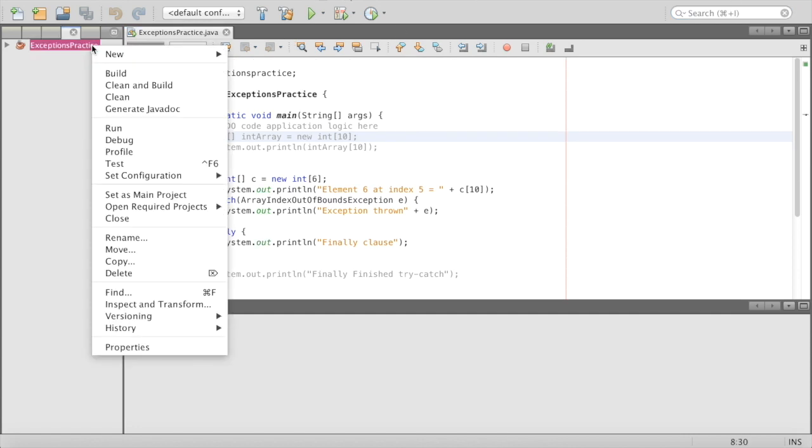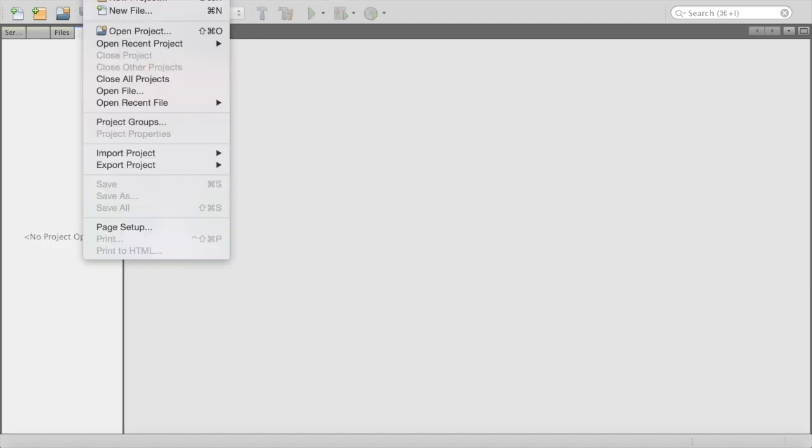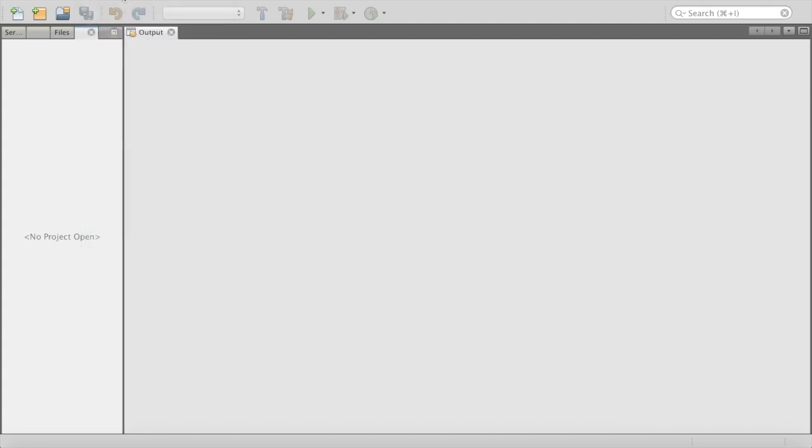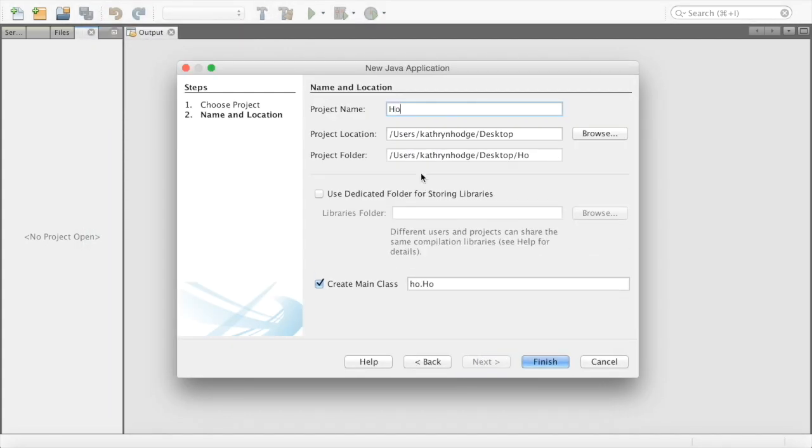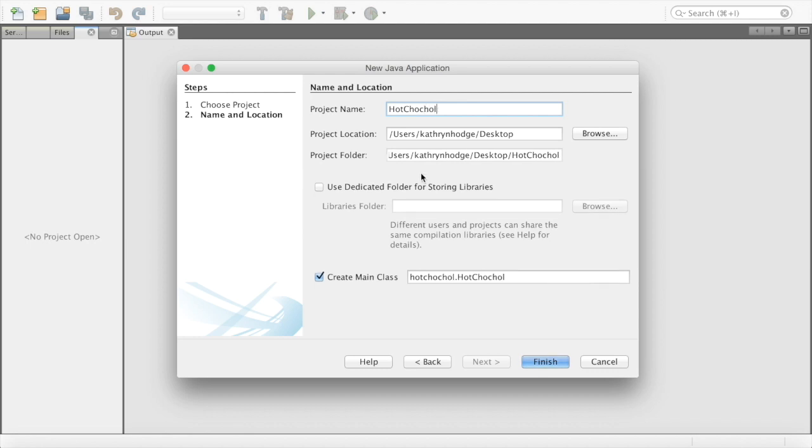So first, let me close our little exception practice that we did before. And we are going to do File and New Project. And we are going to create a Java application. And we're going to call it Hot Chocolate. There we are. We're in the desktop. There we go.